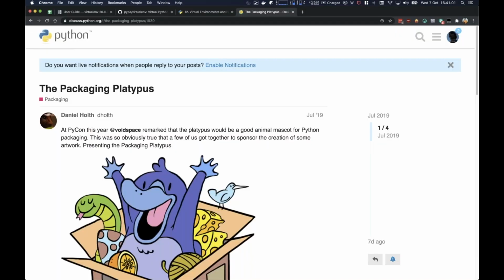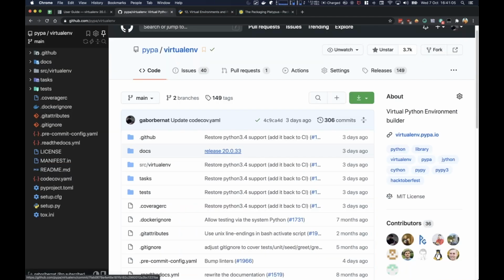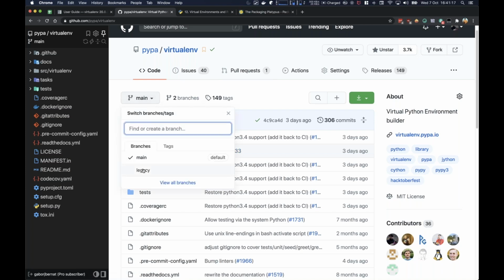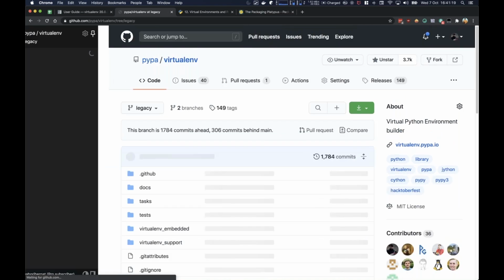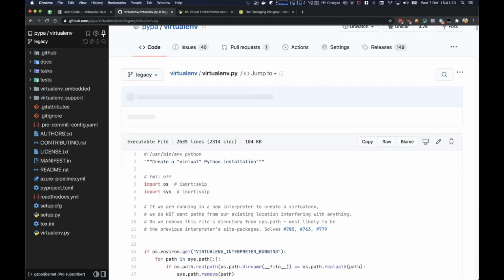Okay, so the next topic I want to cover: when I decided, hey, I'm going to rewrite this tool, the first thing I did was look at the tool and break it out into smaller portions. Because if you check out the legacy branch, which is the old Virtualenv code base, and I go into this virtualenv.py, this is the entire logic for Virtualenv.